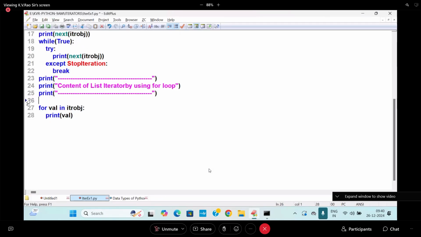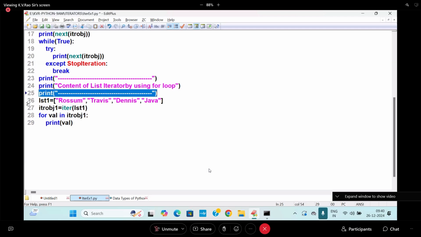If you need anything more, you create one more list. List one is equal to something like Rosam, Travis, Denise, and some list of values, Java. Convert it into an iterator object: ITR OBJ1 is equal to iter of LST1. From that iterator object 1, you can print the data.